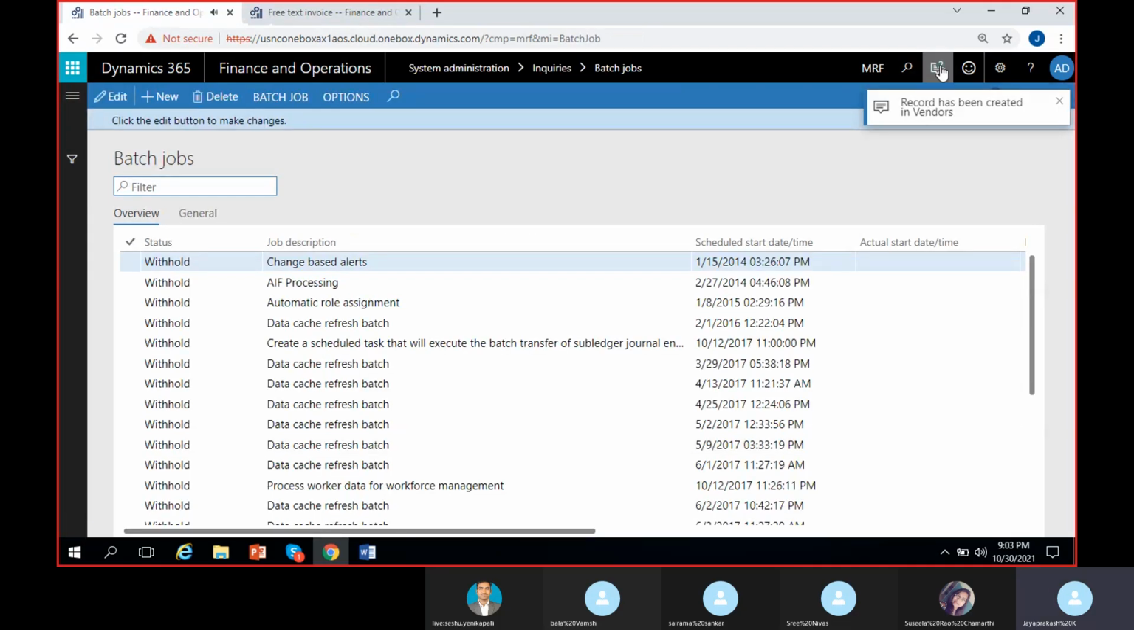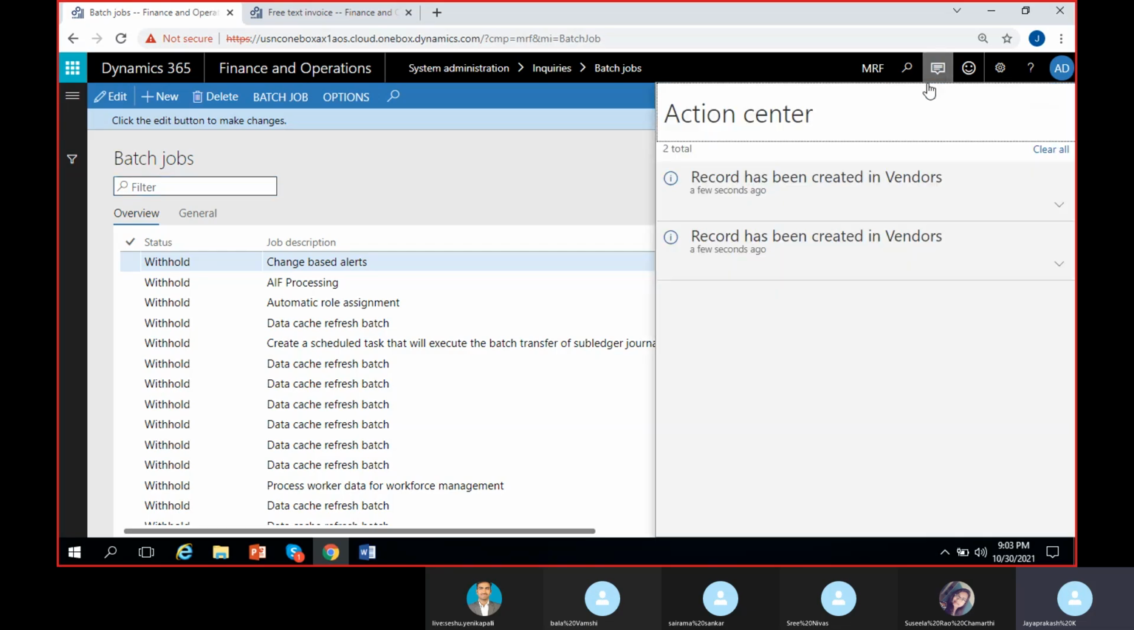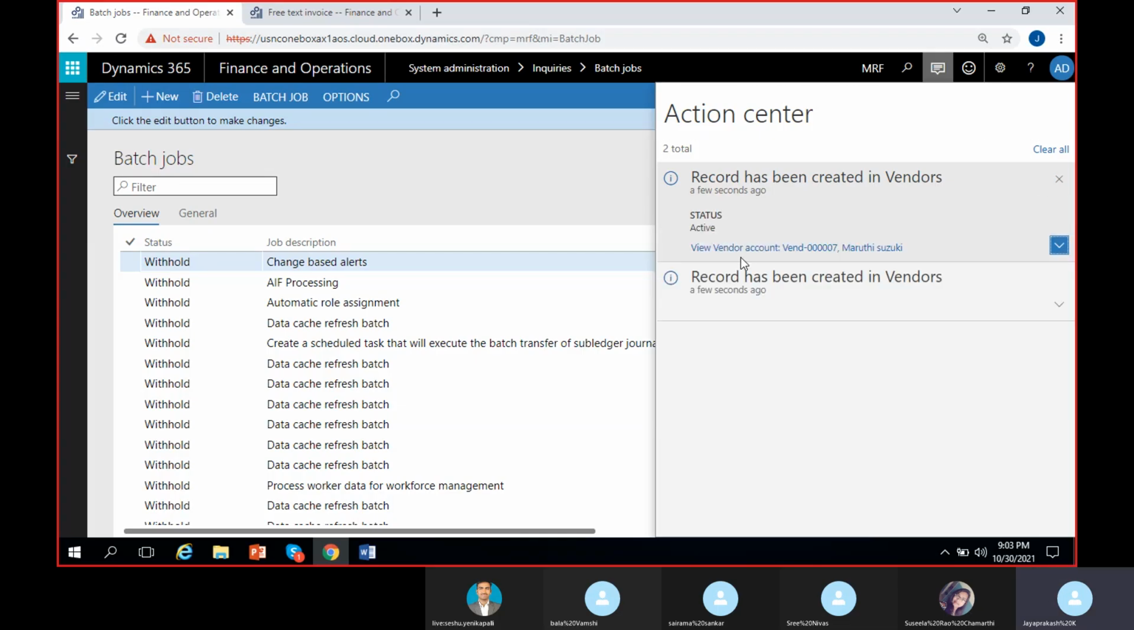See here, I immediately got a notification. Once that batch job completes in that minute, I'll get this notification. Record has been created in vendors, it is showing. So it's somewhere here. View vendor account, Maruti Suzuki. Okay, in the previous ones it is showing. Records have been created for vendor, GST authority and Maruti Suzuki.